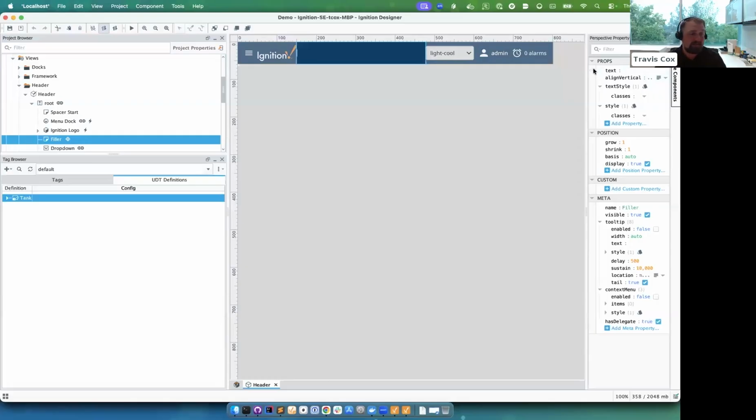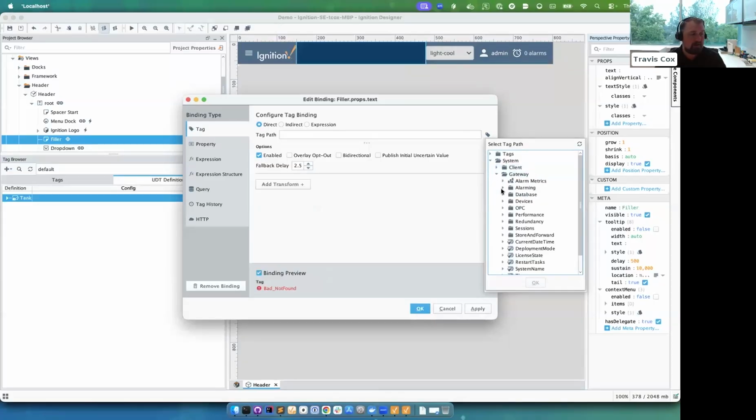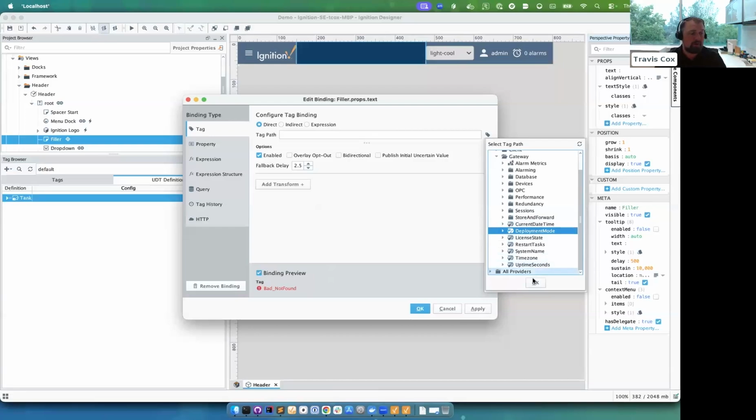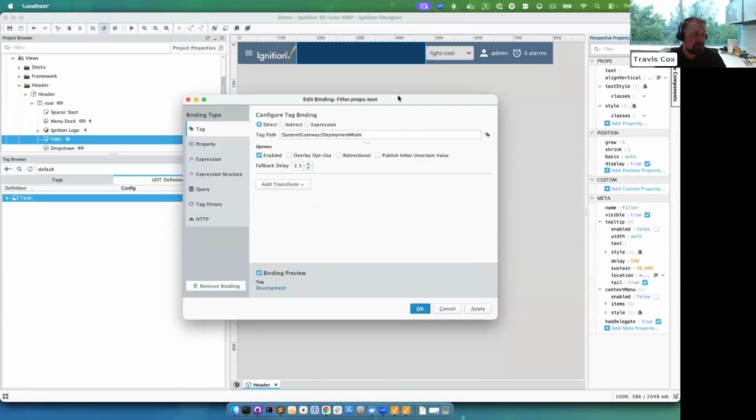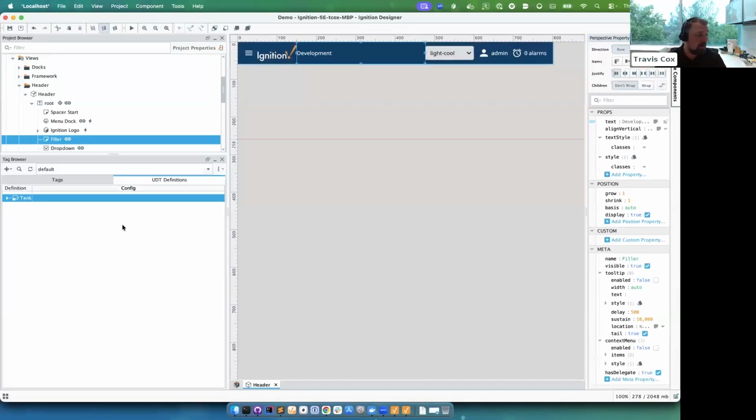We may very much want to let somebody know that we're in development. So if I take this text, I can actually bind this text to a tag. We provide a system tag. If I go to system gateway, there's the deployment mode. I provide this tag where I can basically have it specify what mode we are in. So if I'm looking at a project from an application, the browser, I would be able to see like this is development only, so that we know what environment we are in.